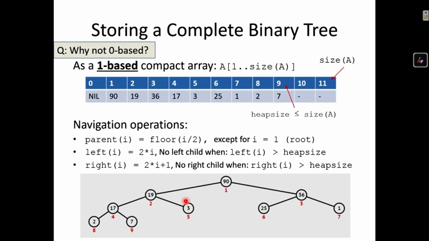Another question. Why don't we start storing from index 0 instead of storing from index 1? So why not 0 base instead of 1 base?